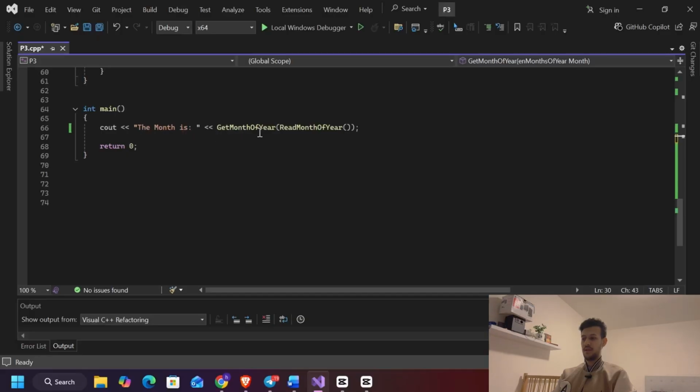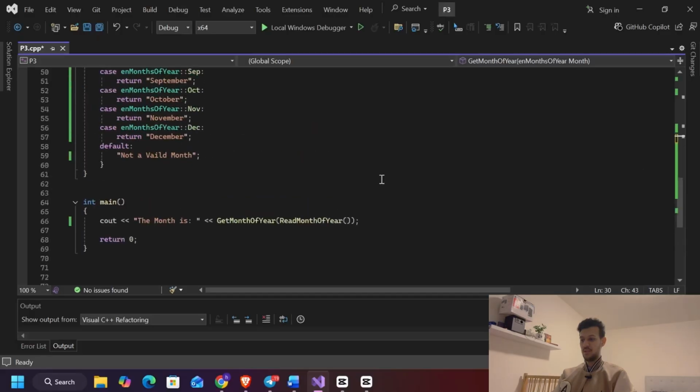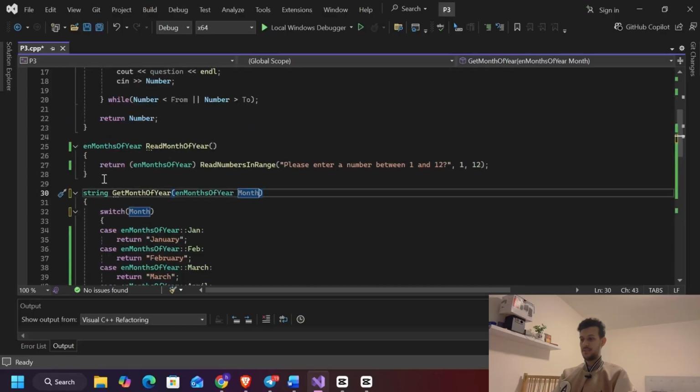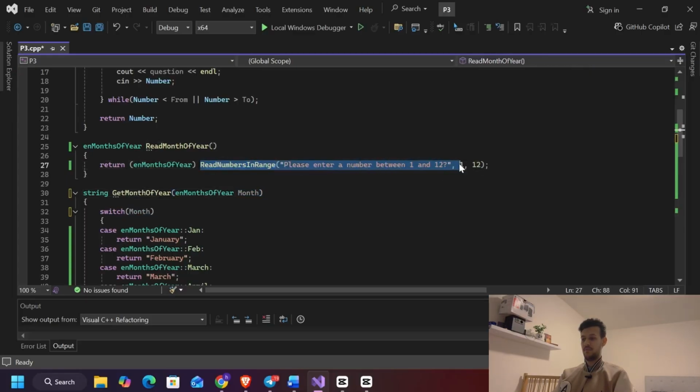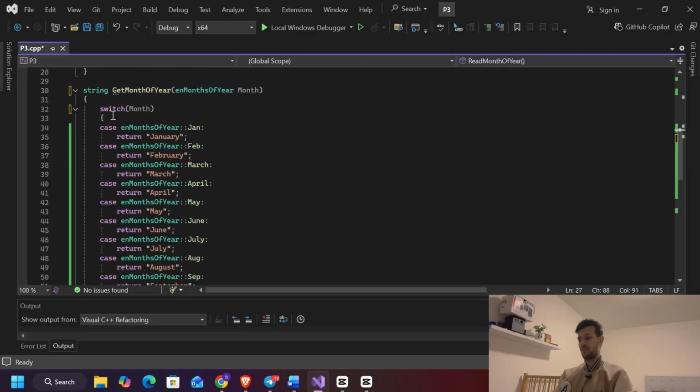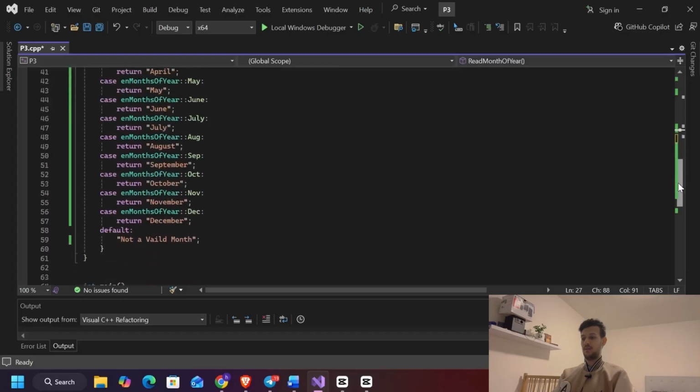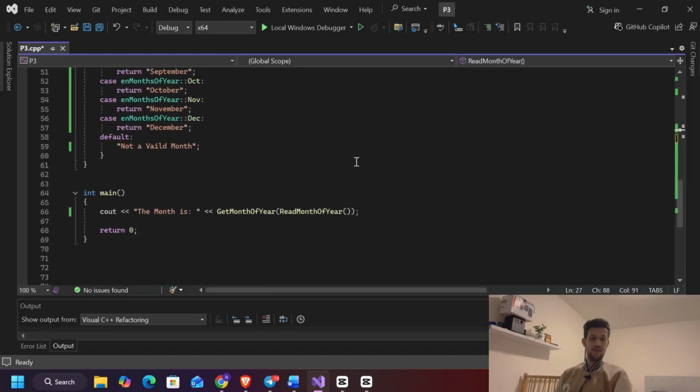The month is get month of year, with read month of year in its parameter. Once we run, the compiler goes to read month of year, which is this function here, and gets inside it, returns read number in range. It displays this question for the user on the cursor screen: please enter a number between 1 and 12 this time, and we have the range here from 1 to 12. The value of the function read number in range we cast to enum, and after that we get the month of year by using the switch case statement. When the compiler returns the month of year, we print it.